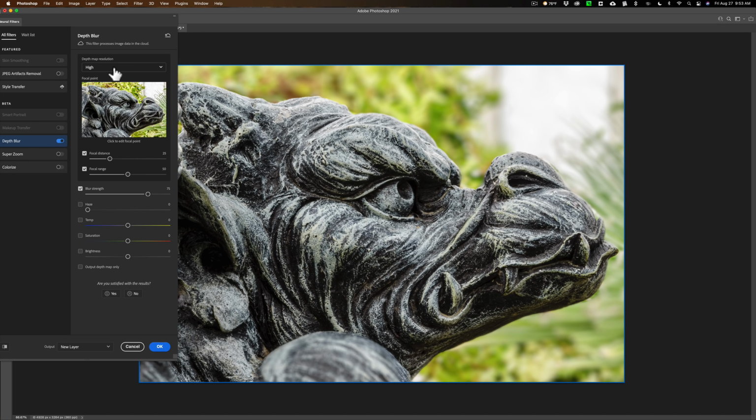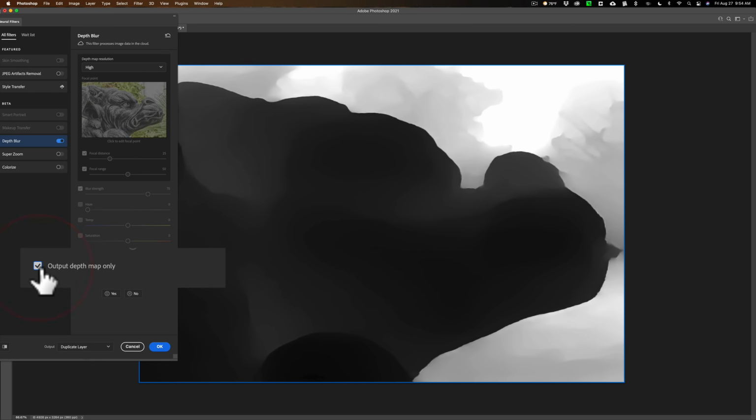Well, let's look at this depth map resolution. But before I do that, I'm going to turn on Output Depth Map Only. When I turn that on, you can see we get this kind of grayscale image. What that means is where it's black is in focus, where it's white is maximum out of focus, and the varying shades of gray in between vary between what is in focus and out of focus. So that's the depth map.